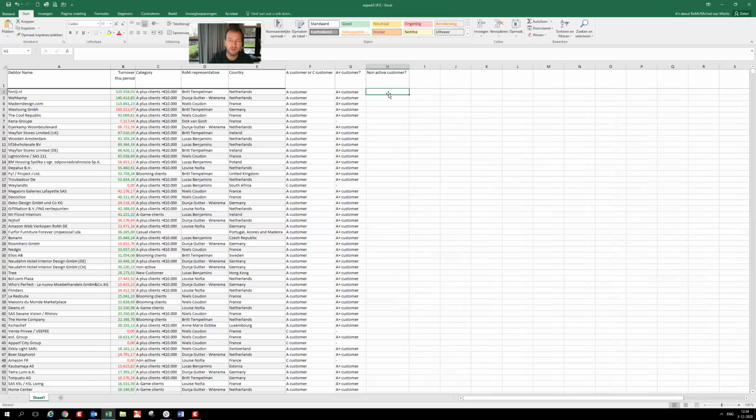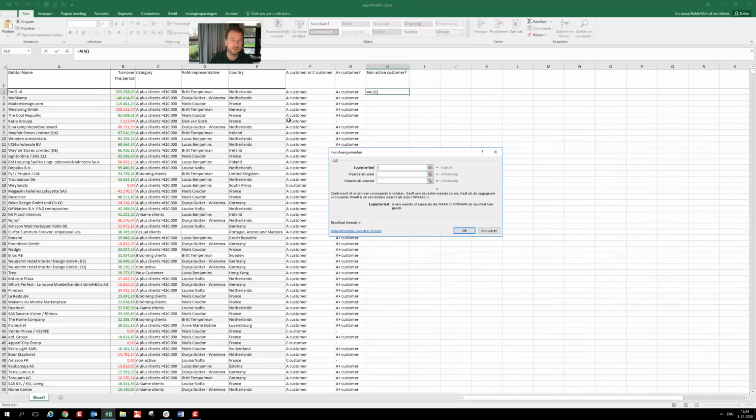So, equal sign, ALS. So the logical test is the turnover, is that smaller or equal to 0? Yes, then it's a non-active customer. And if not, then we don't need it. So you see again, between brackets non-active customers. And the test is the turnover smaller or equal 0?